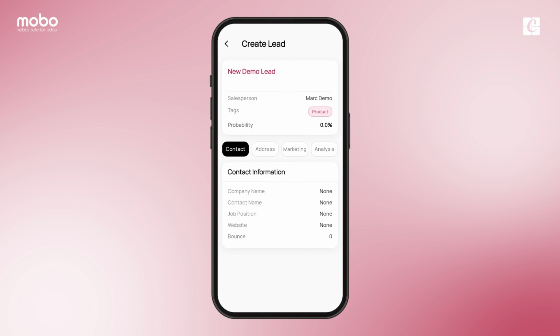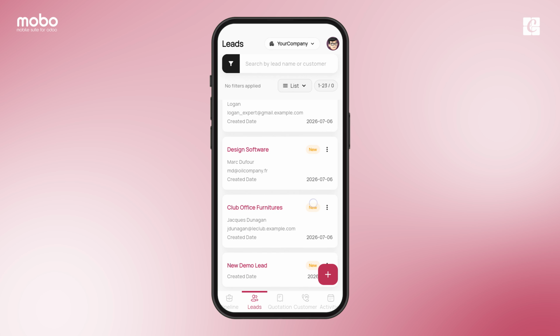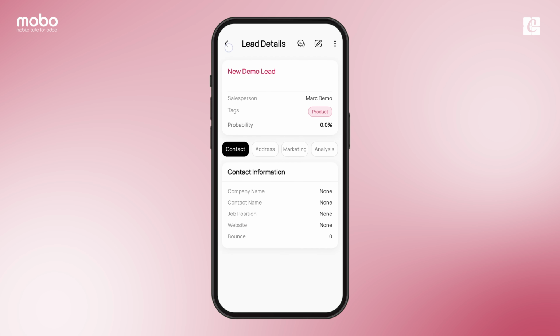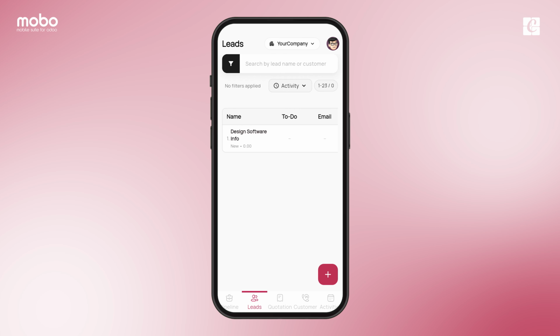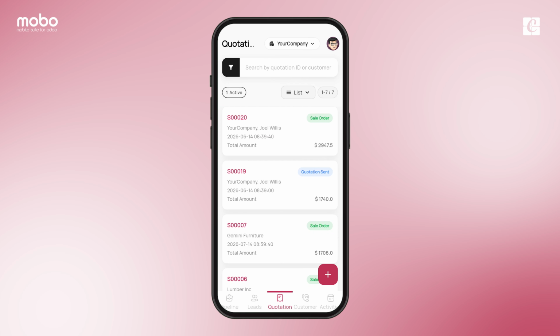The newly created lead is now displayed in the Leads list, where you can view and manage its details, allowing you to view and manage quotations in the way that best suits your workflow.